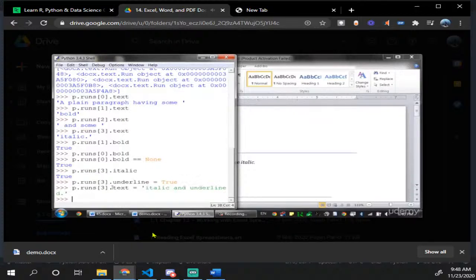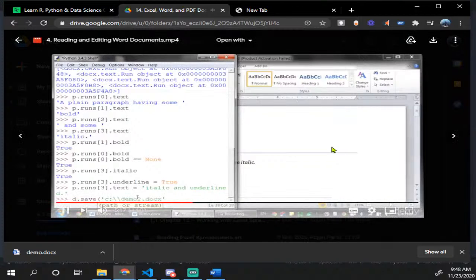And now that I've made this change right here, I can go ahead and take that document object that I have in d and call its save method. And I'll just save this as demo2.docx.